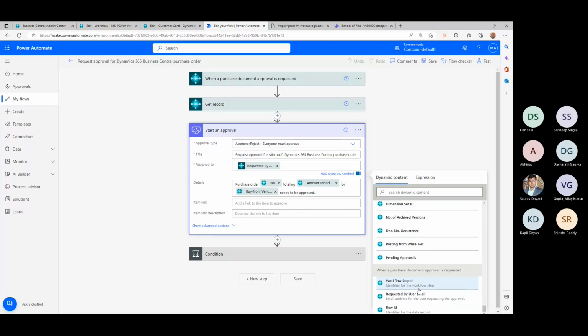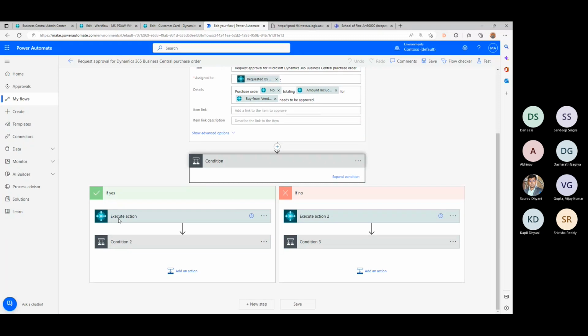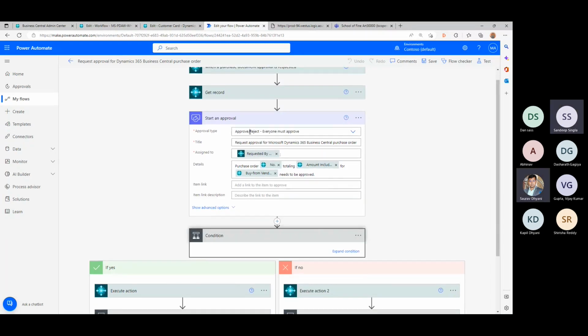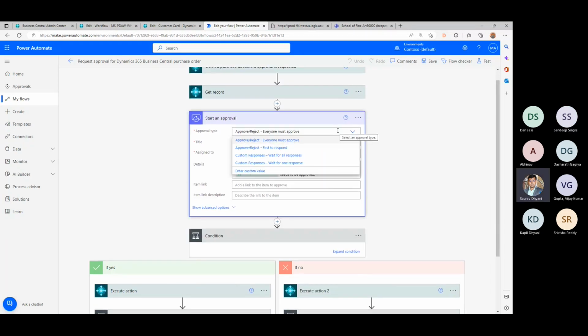But then, if you're thinking that you'll be able to utilize the power of Business Central, where you can define it based on salesperson or based on different amounts, and then have an approval chain, from the first look, what I've looked at this week, that's not possible. It says approve or reject. Everyone must approve, but there is no everyone.